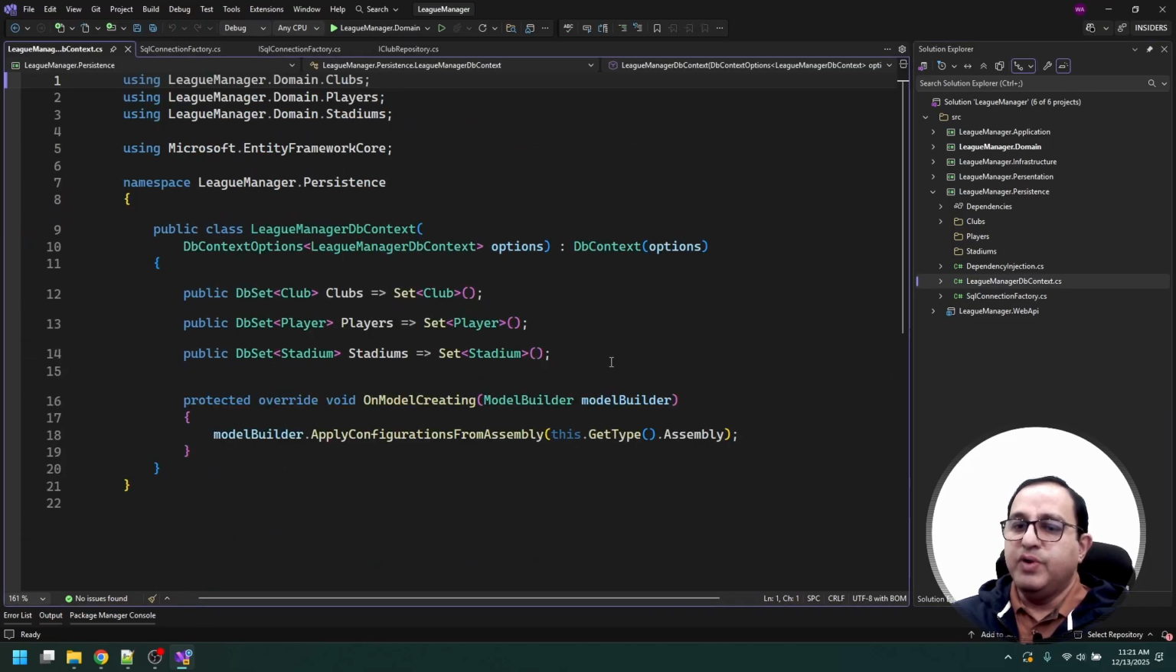Next, we implemented our LeagueManagerApplicationDbContext object. The DbContext object acts as a bridge between your application and the database.